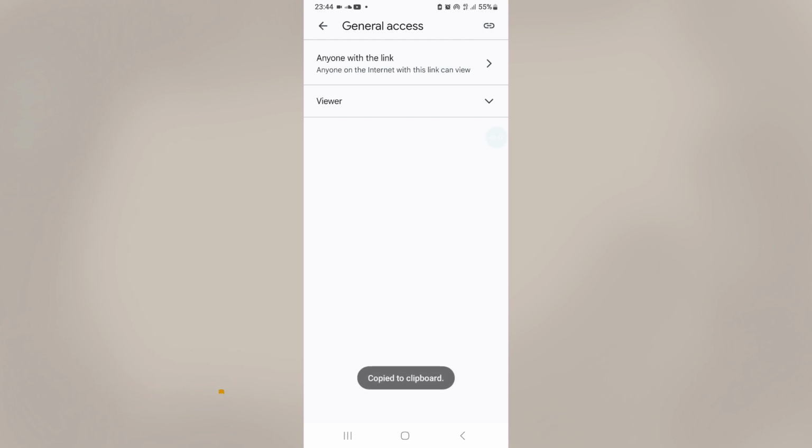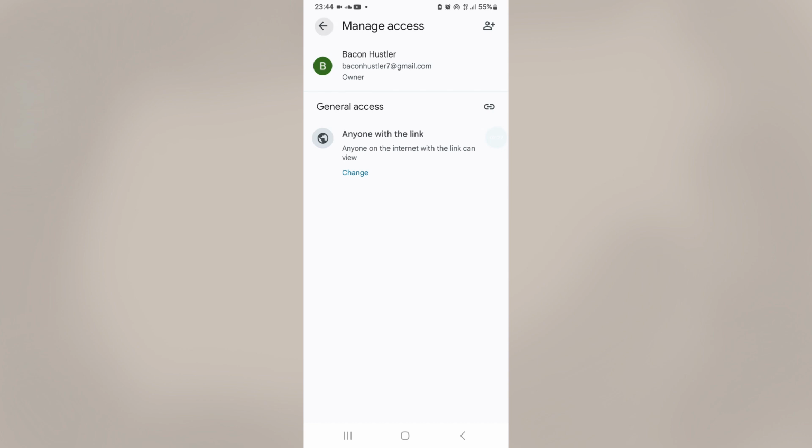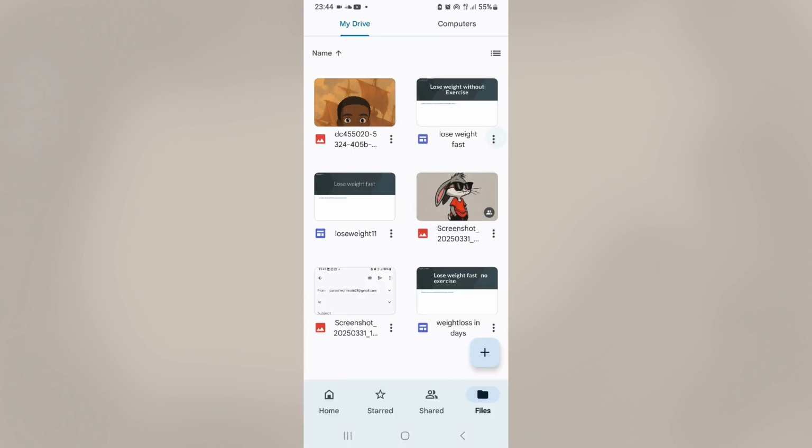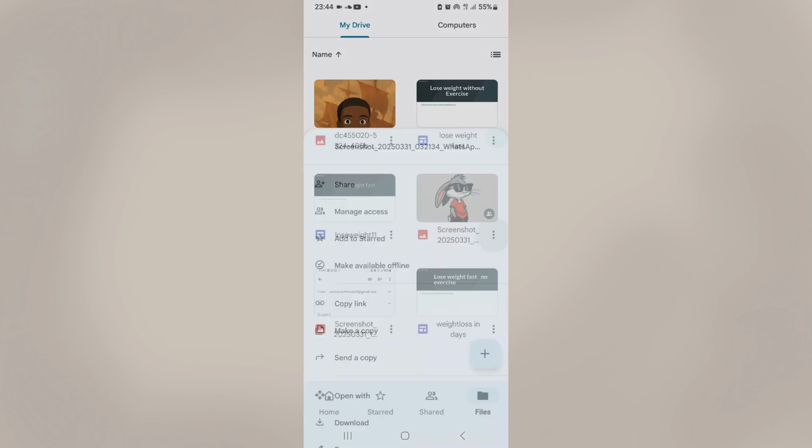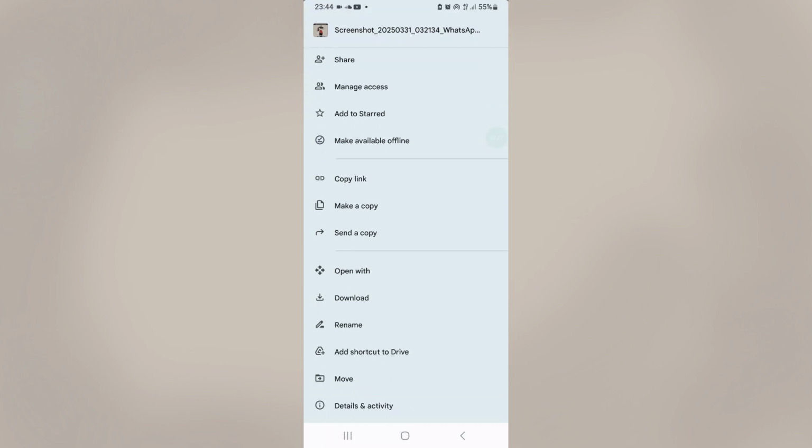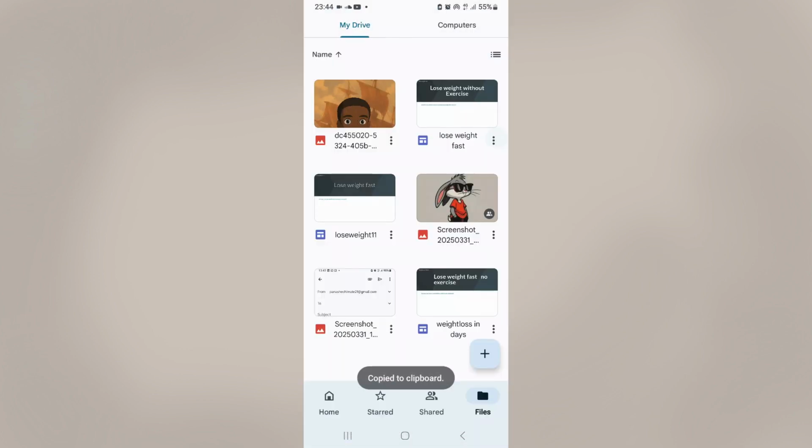And as you can see, you have successfully copied the link to your clipboard, and you can easily share the link with anyone you would like to share it with. Another simple method is just by simply clicking on these three dots again and then clicking on the copy link, and this way you'll be able to also share the link with anyone, or rather the people you want to share the link with. So that's how you can easily upload a photo on Google Drive and share the link.